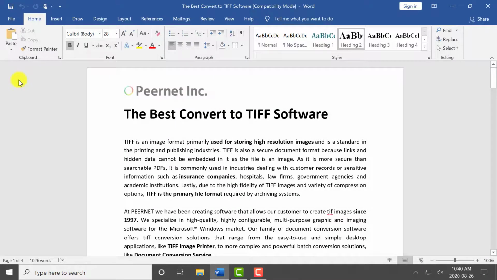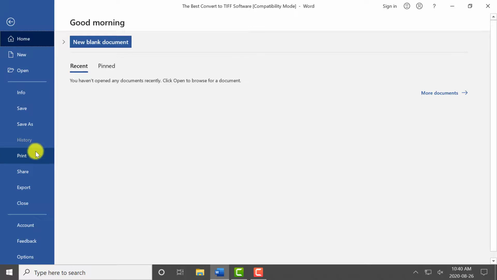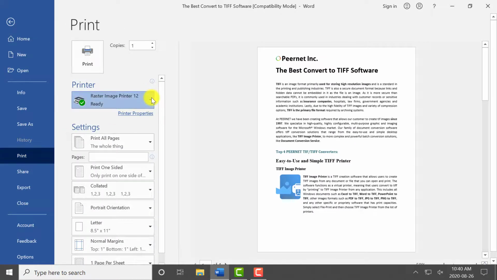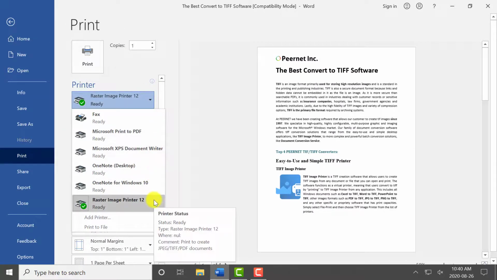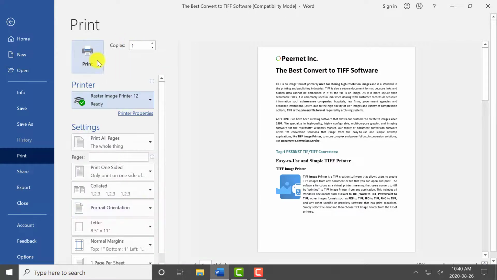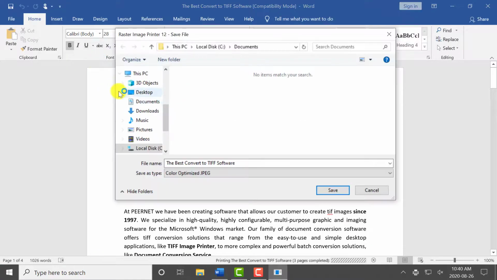Open the document you want to convert to JPEG. Select File, Print, select Raster Image Printer as your printer. Click Print to send the file to Raster Image Printer. Then set the name and save location of your new JPEG image. Now files printed to Raster Image Printer will be converted to color JPEG images.